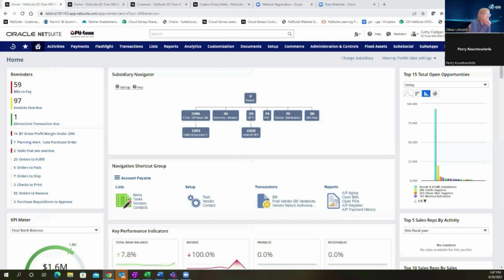We have clients that are $5 million a year companies, and we have clients that are $5 billion a year. So NetSuite is a great fit for many, many industries. We work with a lot of nonprofits, so there's a nonprofit version of NetSuite. I want to talk a little bit about this for this question.